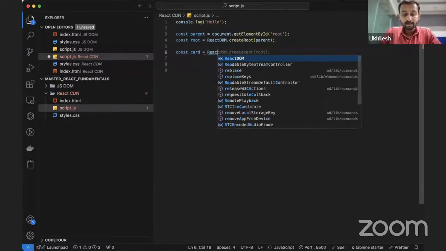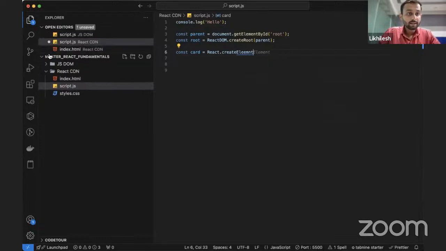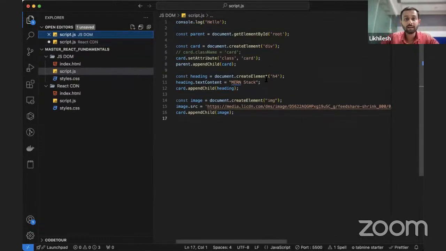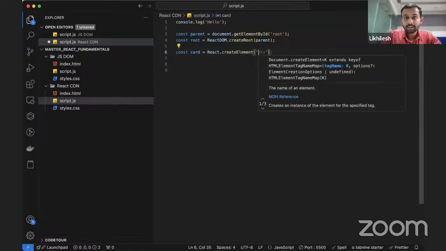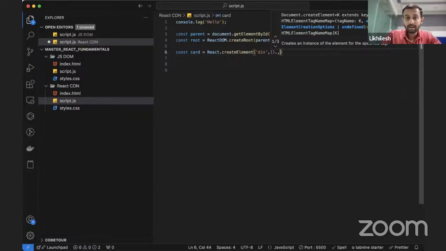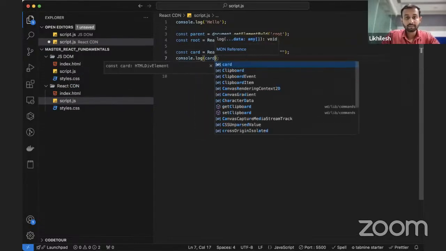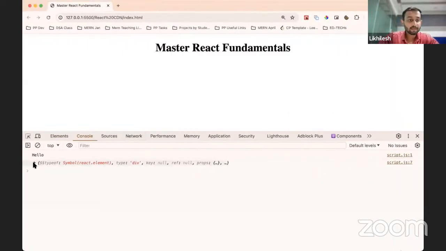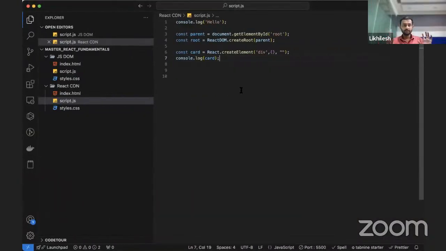तो अगर मुझे वर्चुअल डॉम में कुछ बनाना है तो उसके लिए similar सा function है, const card equals to React dot createElement. Earlier what we used to do, if we go back and see our old script file, there we did document dot createElement. Now I am doing React dot createElement. So I am creating a react type of element and let's give it a name div. Initially I will just keep it like this and console log it, console dot log card. Well, let's see. तो इसने कुछ प्रिंट किया। Okay, so I hope till now you are with me. Should I repeat anything?